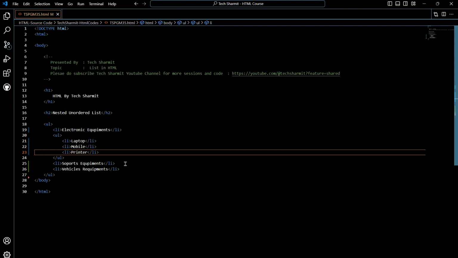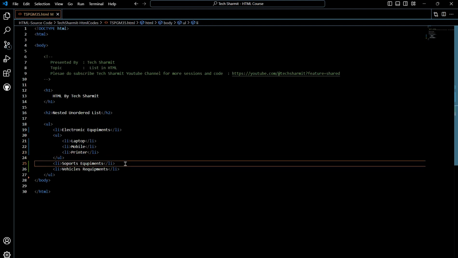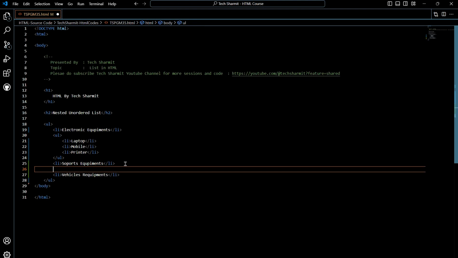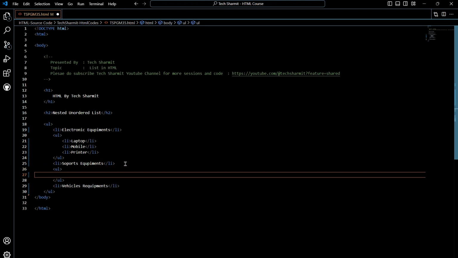Likewise, if someone asks you to put the sub equipments under the sport equipment tab, yes, we can do that. For that, you just need to write ul here. After ul, you can write li, and then you can put all your required data. For example, here we can put bat.